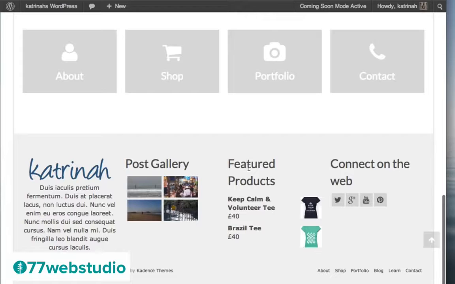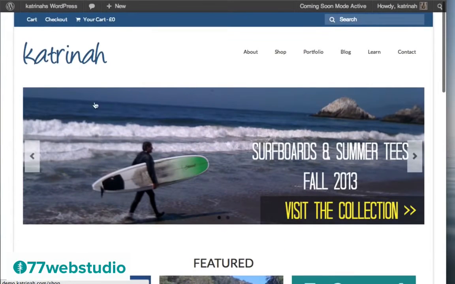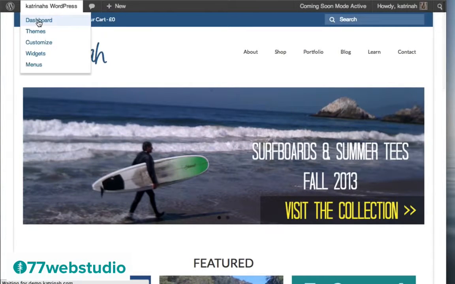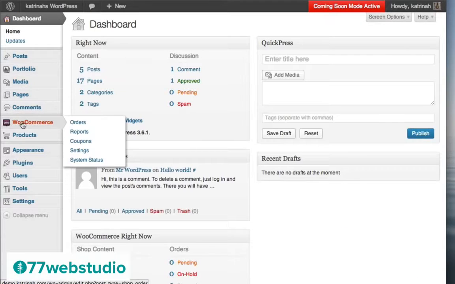So the next thing we want to do, we see that the currency is still in pounds. So let's change that right now to a different currency. To change the currency, we want to go up to the top, click on dashboard. Next, we want to hover over WooCommerce and go to WooCommerce settings. So I'm going to click on settings right here.